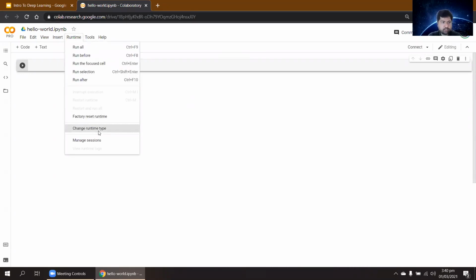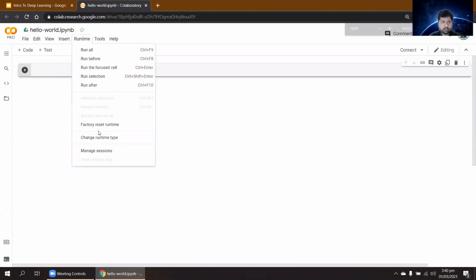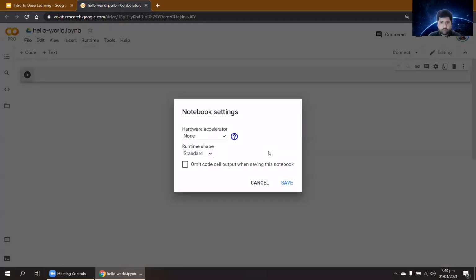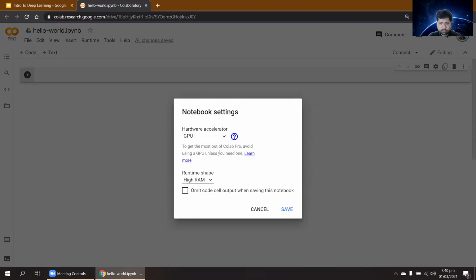Using this runtime, if you press on the runtime, you can change the runtime, and you can select GPU or TPU here. Also, if you are a Colab Pro user, you can change the RAM, whether it's high RAM or standard RAM. I'm going to go with the GPU and high RAM.